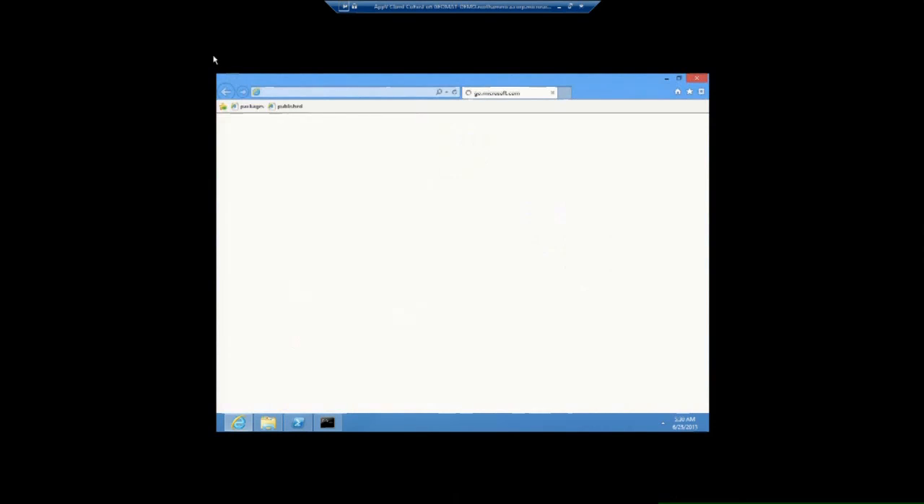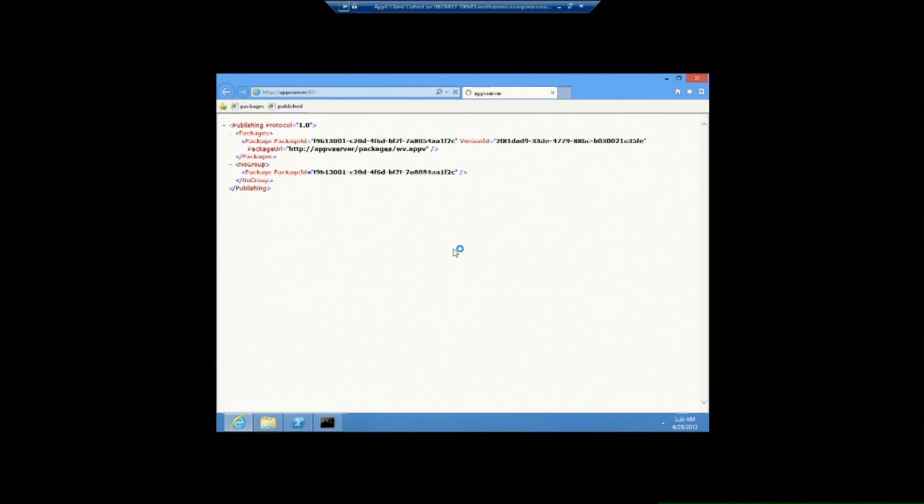Now, I'll show you something here that we can look at. This is very handy for troubleshooting on the client. If you're doing a publishing refresh and you're not getting the package, it could be something on the server or it could be something on the client.